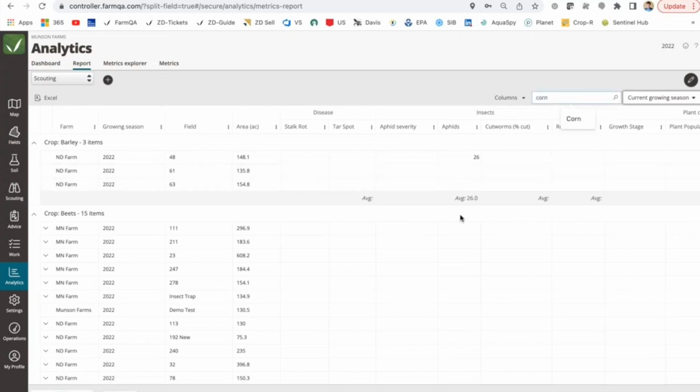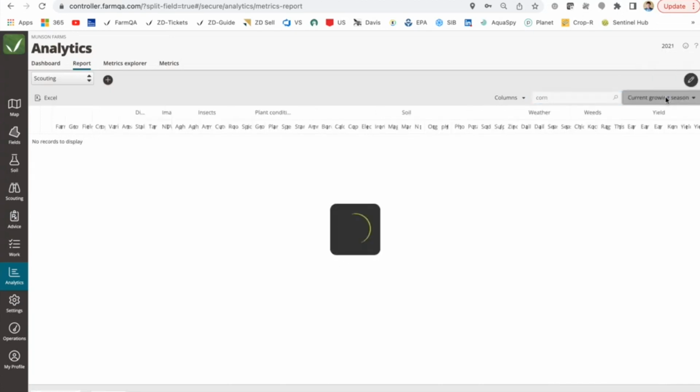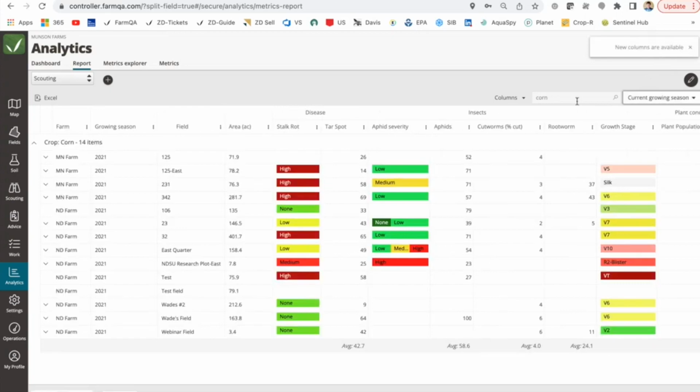And I'm going to go into a season that's got some data in it. So I will go and I'm going to search this down. Actually, I'm going to go into 21 just because I have more data in that, but you can go into any season that you'd like and start to see, in my case, this is going to be scouting data. What I've done so far is I've grouped this by crop. So I now see all my corn fields, and I've sorted by that up here.